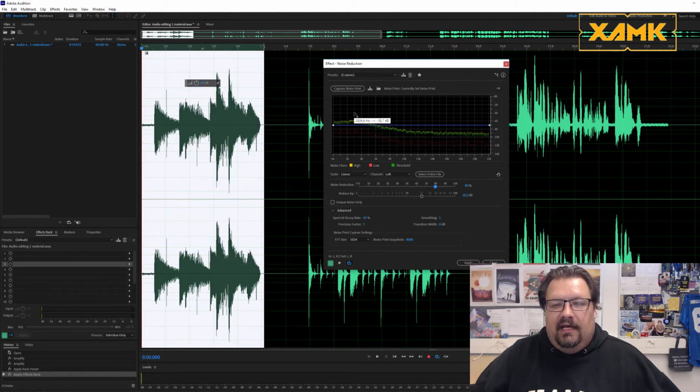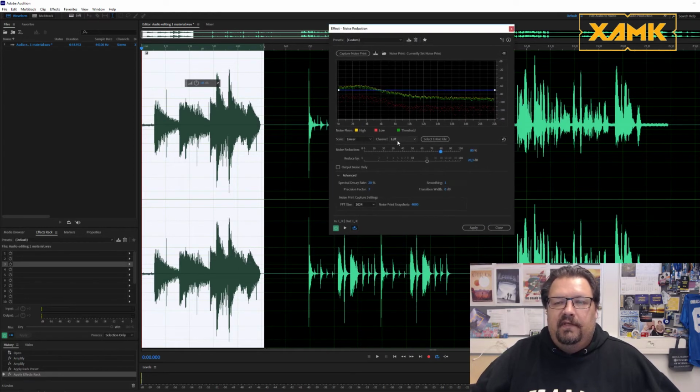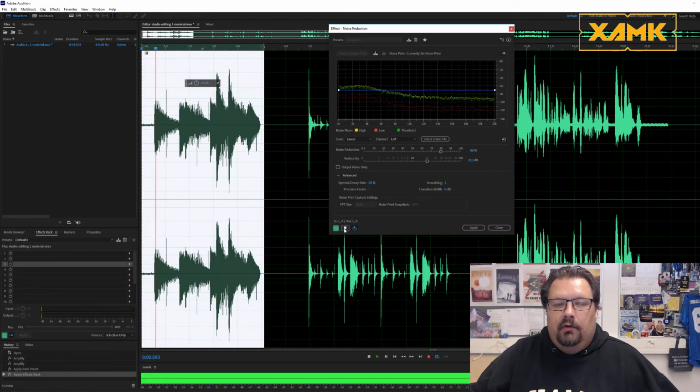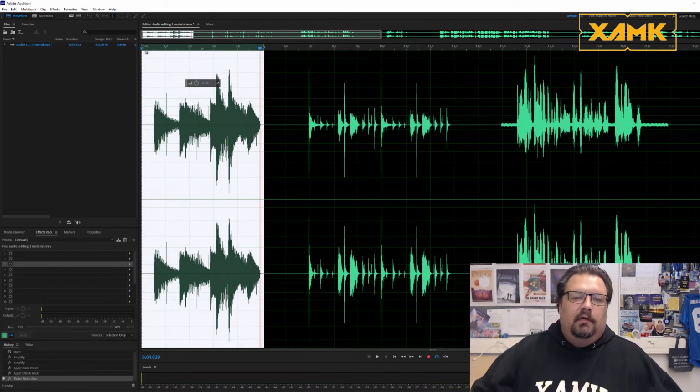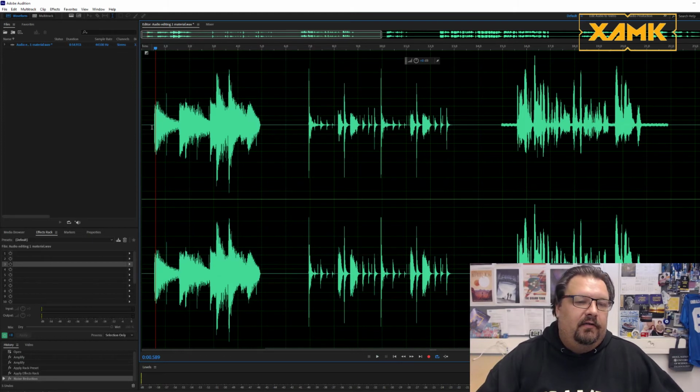And like in the previous effect I showed, we can listen to it. On the bottom left, I have the power state on green, I have the loop, and then I can press preview, and it sounds pretty nice. So I'll just press apply, and if I take a look at that from the beginning, all the background noise is gone, but we still have those clicks there.